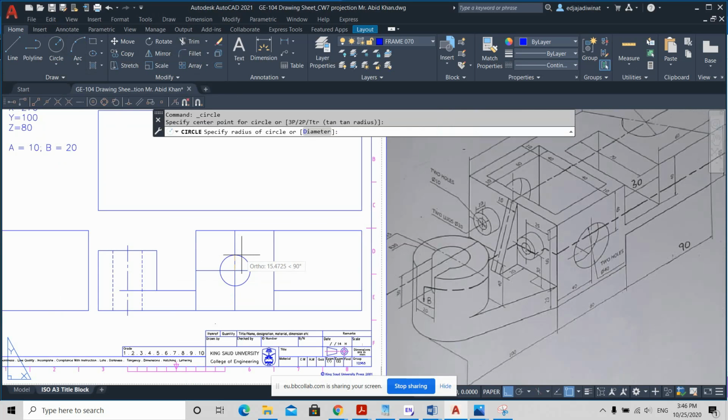What is the radius of this thing? It is 20 because the diameter is 40. Okay. And this should be the center. There. Okay. I can trim these things. Okay, let me just trim this first.